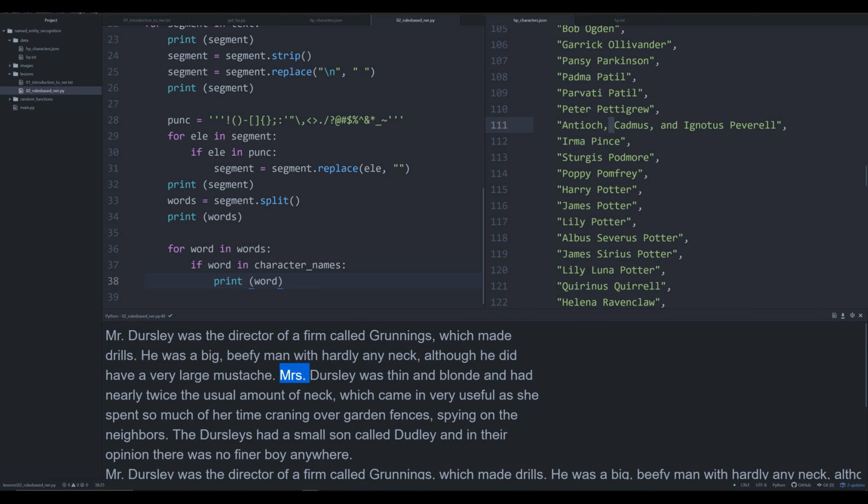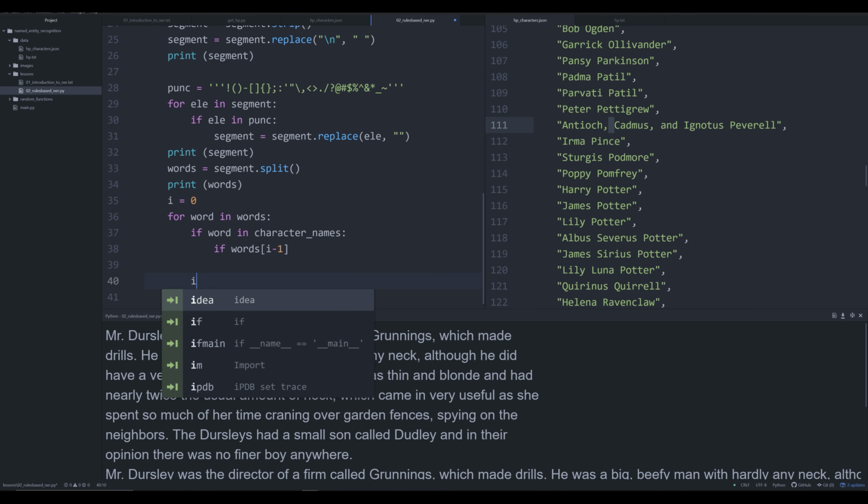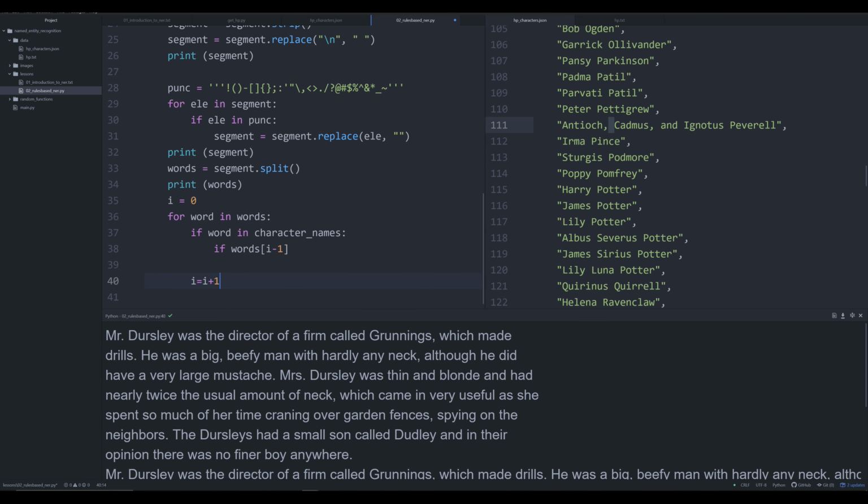So how can we do this? Well, we've got a few tricks we can do in Python. So we can say if word is in character_names, great, we're going to keep that. And then what we're going to say is, if words, and we need to create an integer stored outside of this loop, i is going to be equal to 0. And while we're at it, let's go ahead and just do this: i equals i plus 1. So we're going to increase that counter.